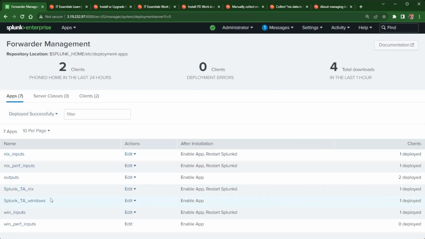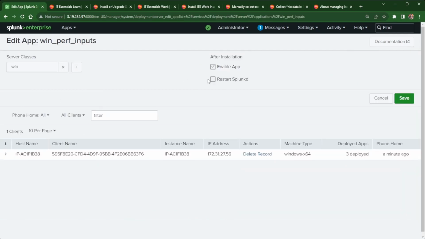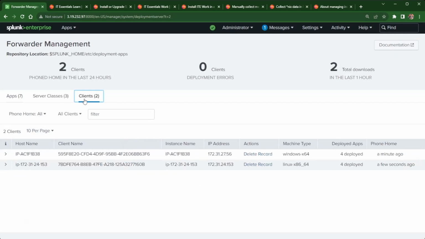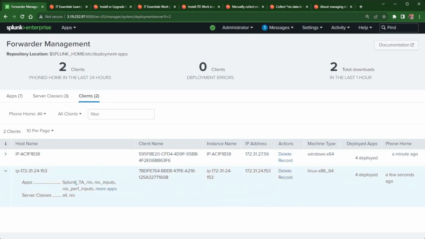And then I am going to go down here to Windows, edit. And same thing here. With restart, it found the one Windows box that I have up and running. I'm going to click save. And now once I go back out to my clients, a few seconds ago this checked in, and now I have 4 deployed. If I expand that out, we will see that Nix perf inputs is out there.